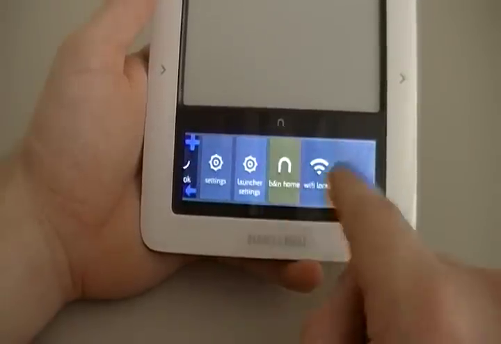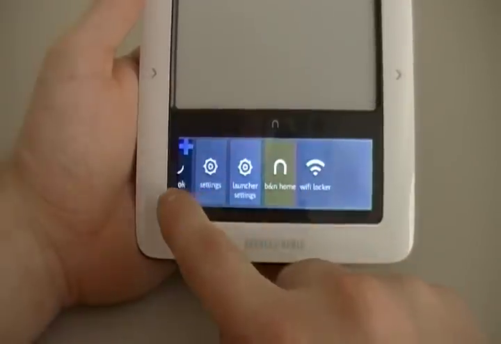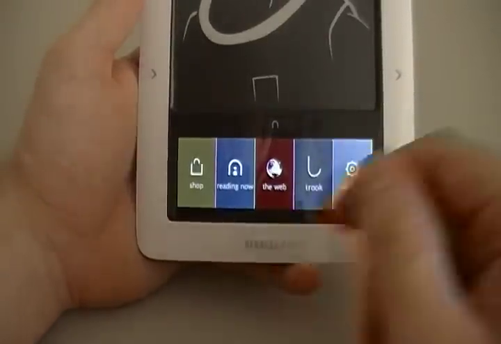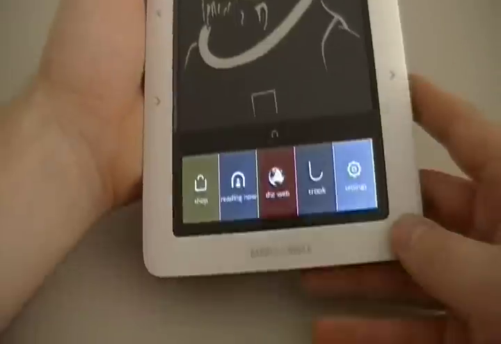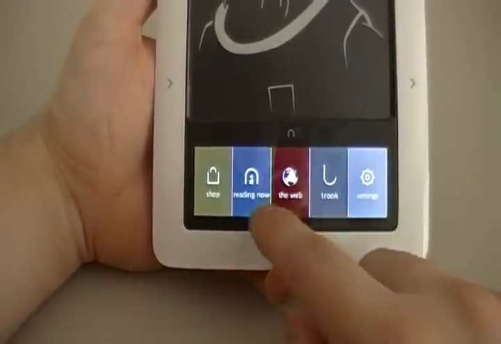Now I've got our list here. Wi-Fi Locker I've got over here. I don't use it very often, so I will then go and exit here with the left arrow. And now if you notice, the home screen's back, and our launcher menu is now configured how we want it.